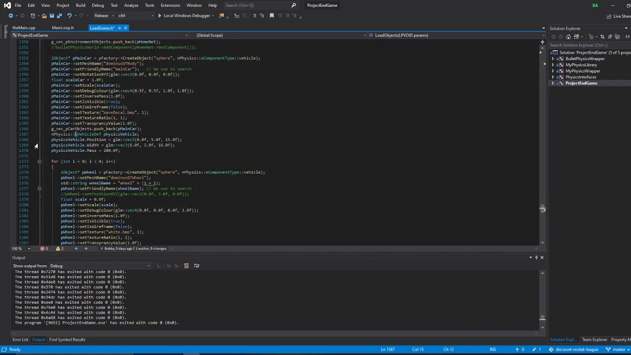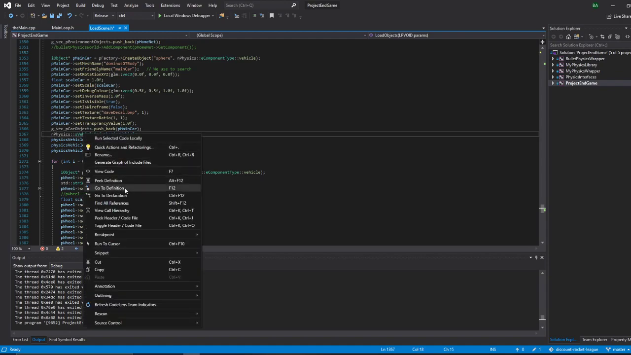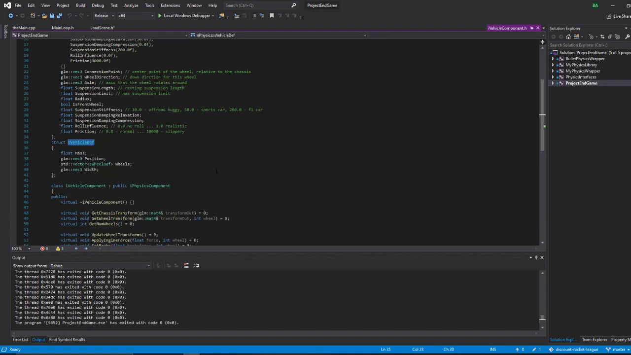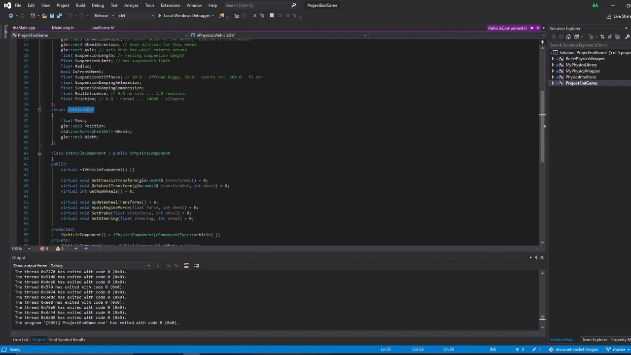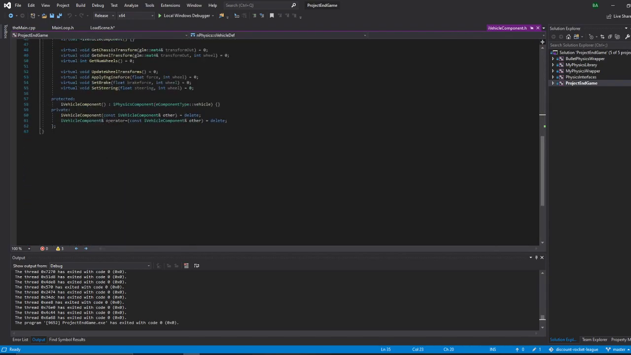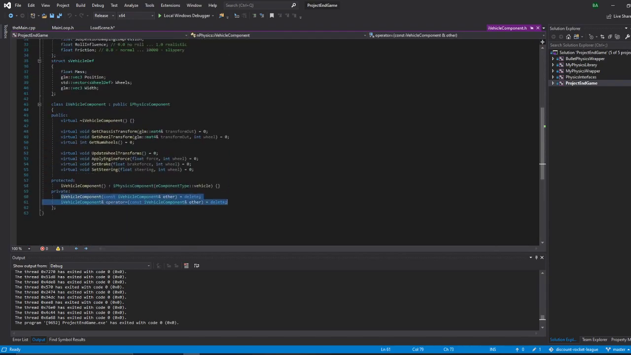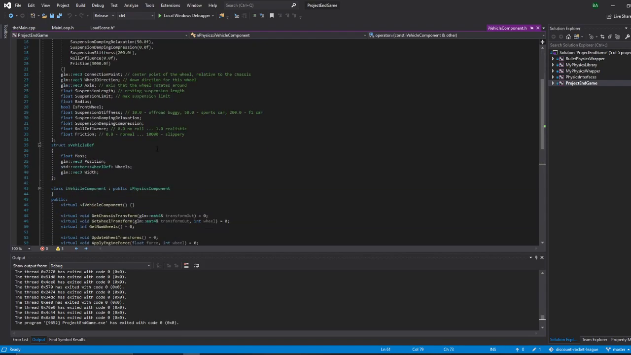It's like a struct. So it just has a position, width, and mass. When I go in to this vehicle def, I'll show you what happens. So I got that, it's part of the iVehicle component. So I've deleted these constructors for making a vehicle because I only want to make a vehicle if I know what I have. Like I need a definition on it.